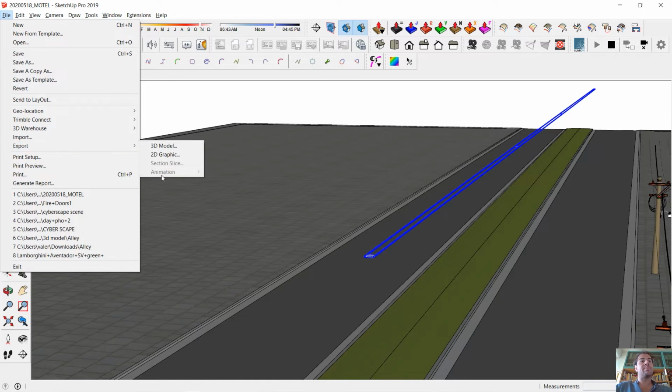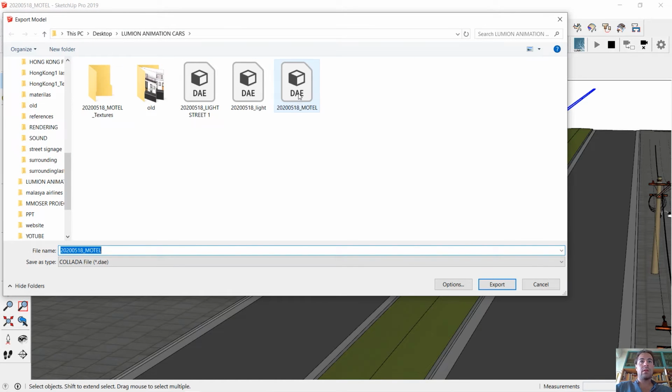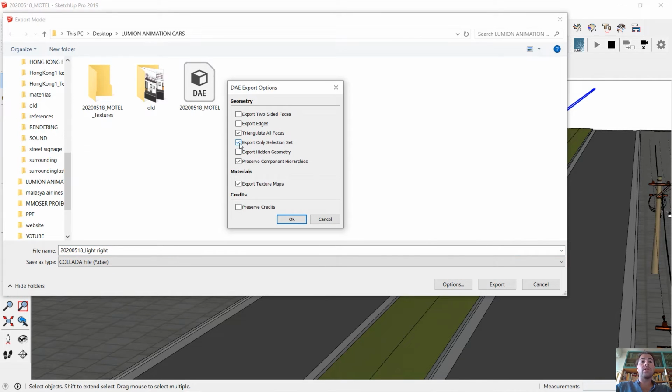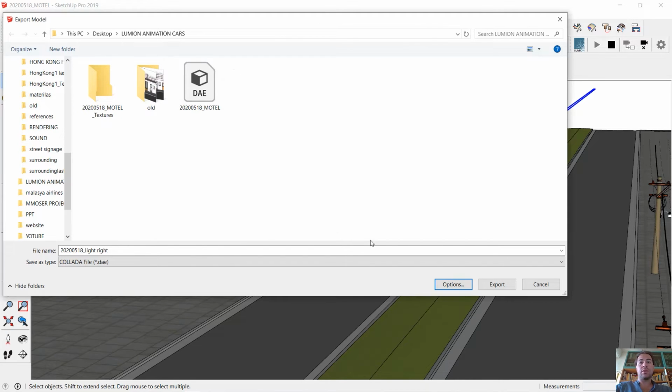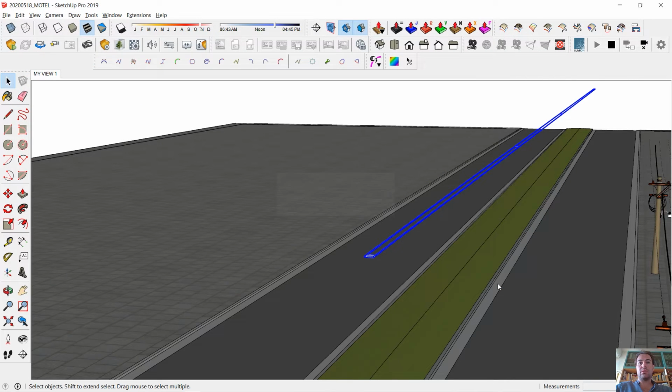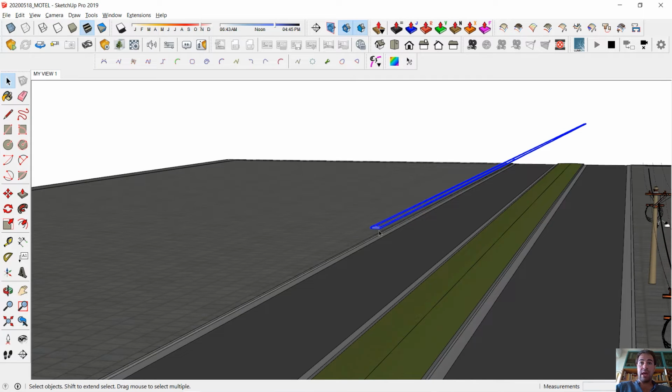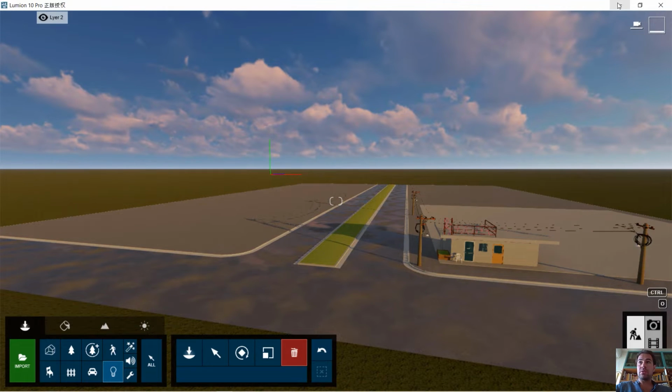File, export 3D model. Delete this one, model, delete this one. Okay, I'm gonna call it light. Oh, I remember to do this one: you go to options and export only selection set, otherwise you will export all the model. Okay, export, boom, done.